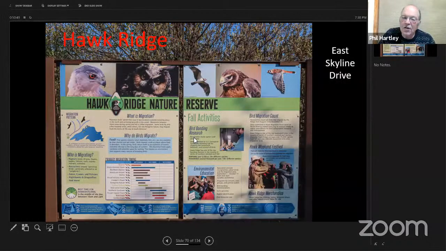And then, of course, there's Hawk Ridge. I don't have to tell you about this. I'm sure you're all, or most of you are quite familiar with it. It's the place to go in September and October, early October anyway. So naturally, what I'm going to say is stay away from there in September and October. Go there in spring and go there in the summer.